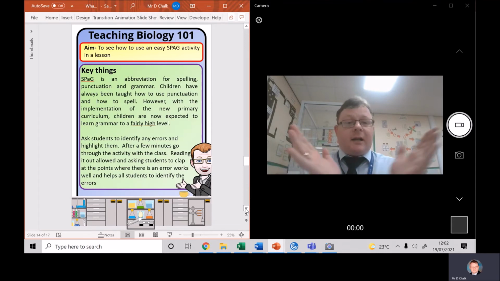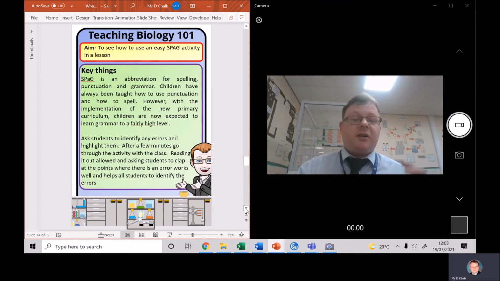What I get them to do is clap every time that they spot a mistake. That way you get some instant feedback on whether they're spotting them or not. So this really helps students identify where they are making spelling, punctuation, grammar mistakes. That then goes on to helping them when they're double checking and reading through their own work and so forth.